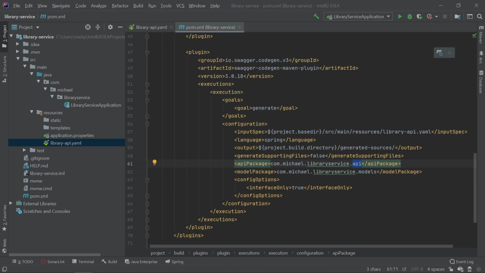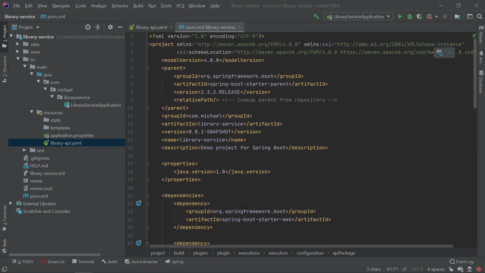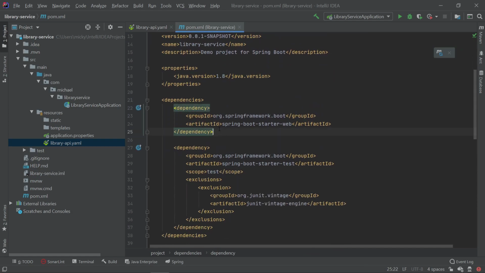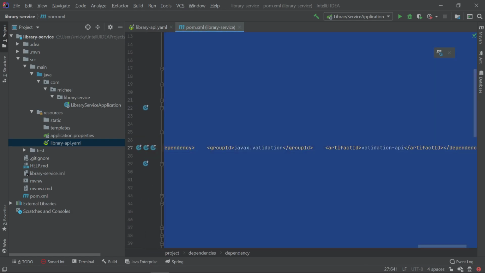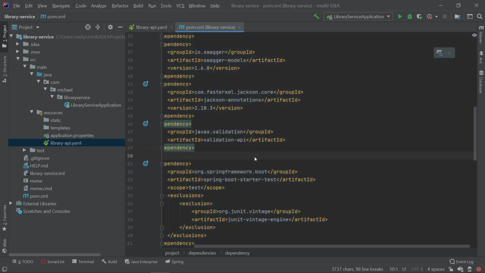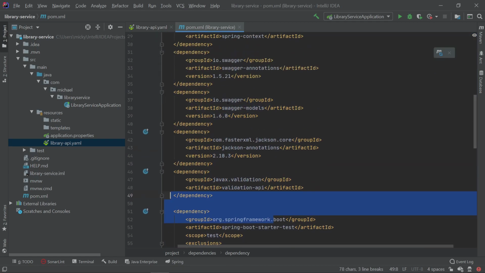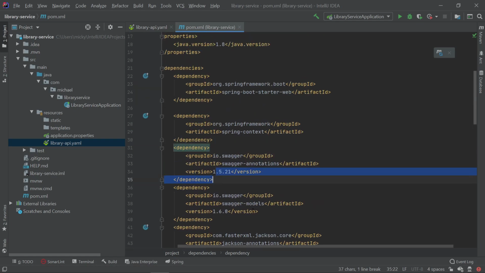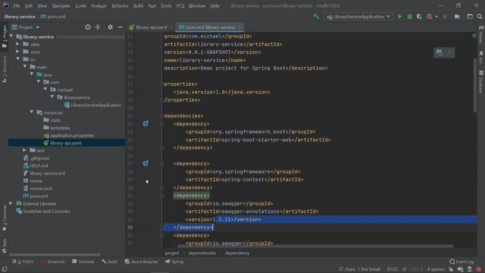Now, there's also one more thing that we need to add, and that's a list of dependencies for Swagger to work. These dependencies are kind of for the annotations. Just for the Swagger annotations and the Swagger models, so you can change the versions to your liking, but I'll leave these dependencies in the description too. So still, that's just a setup.